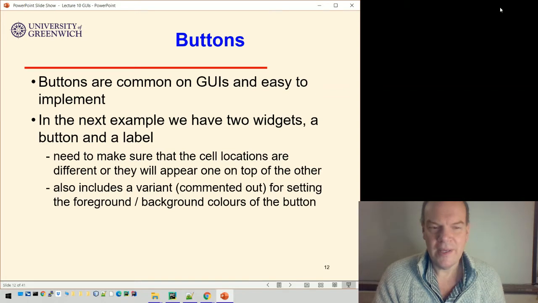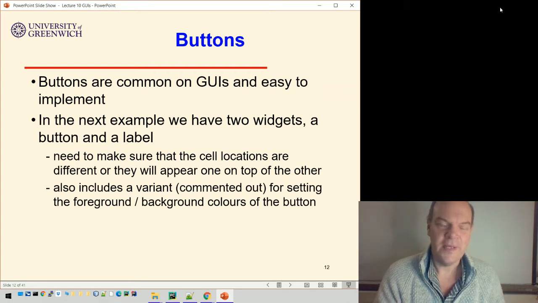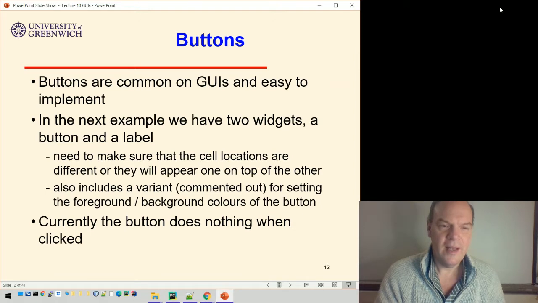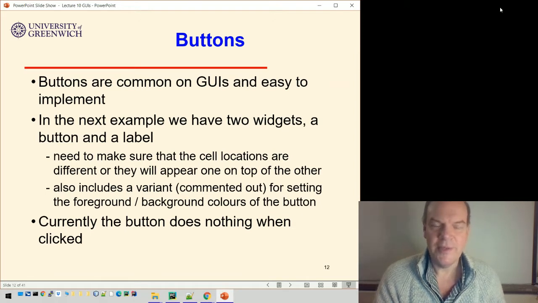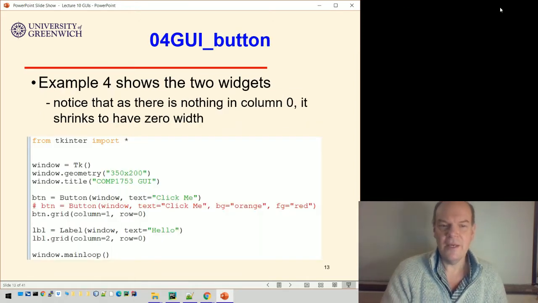And also, there's a variant, it's commented out, but you can uncomment it. There's a variant for setting the foreground and background colors of the button. So you can change things like color and, as we've seen, font. Currently, when we first put it on, the button will do nothing when it's clicked. So here's the code for that.